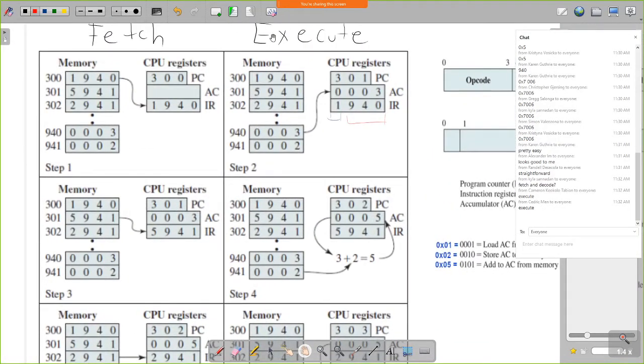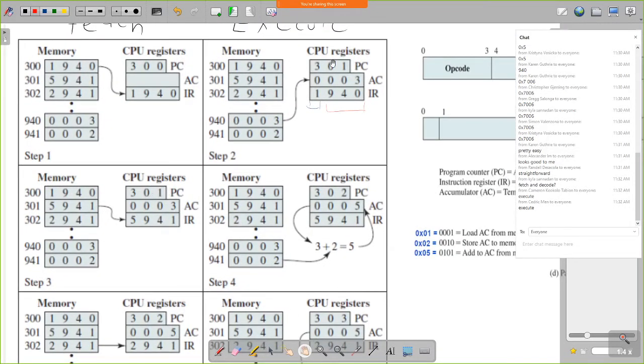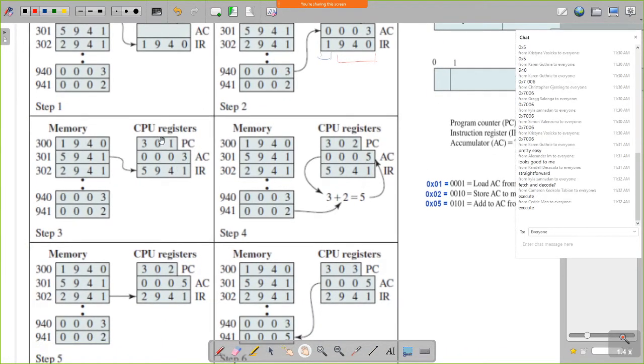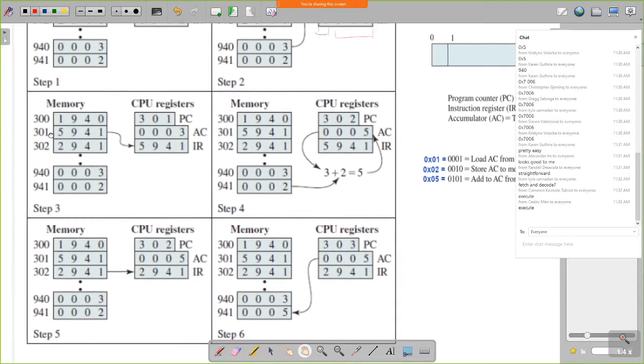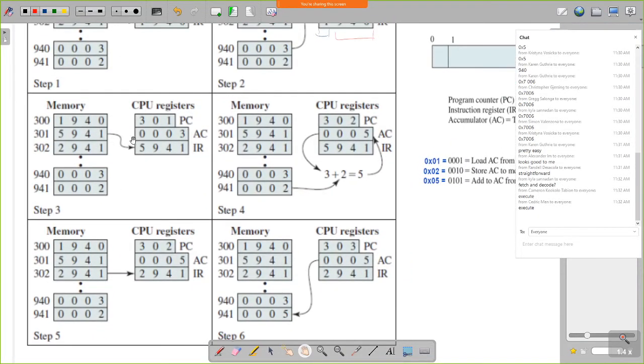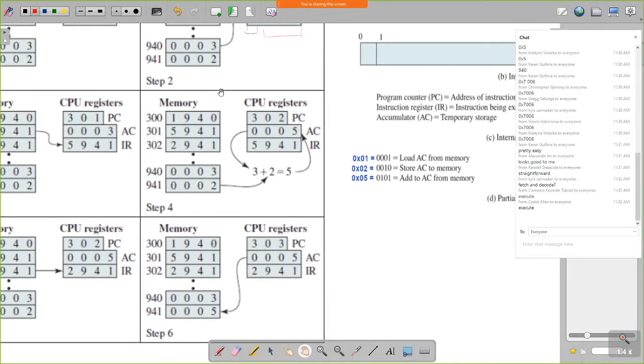So we fetched, we executed, we're going to fetch the next one. The program counter, if you notice, went up because it fetched an instruction from that address. And then it's just going to automatically increment and go to the next address. So it goes from 300 to 301. And then, again, it's going to fetch at 301 this word here, 5941, and put it into the instruction register. And then we go to the execute part.